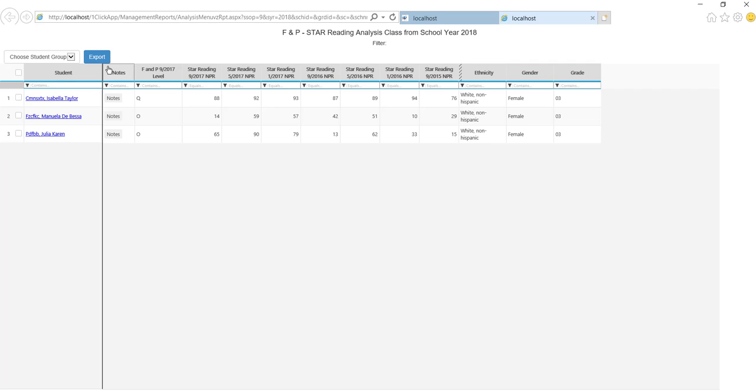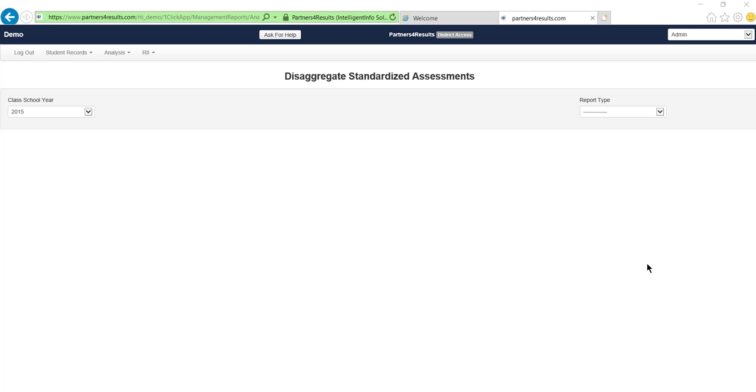I can also export these. If I click on export, that will export all the results out to Excel. We have this ability to create student groups on just about any report screen that we have. And once you have a student group, for example, I could create a local assessment now for these 3 students. So I could use this as a kind of progress monitoring tool.